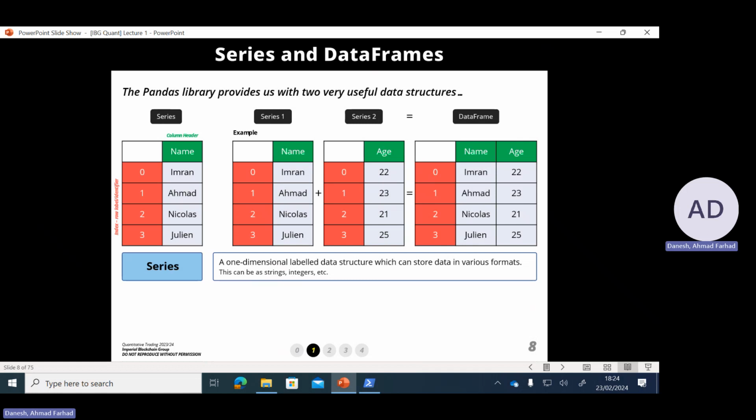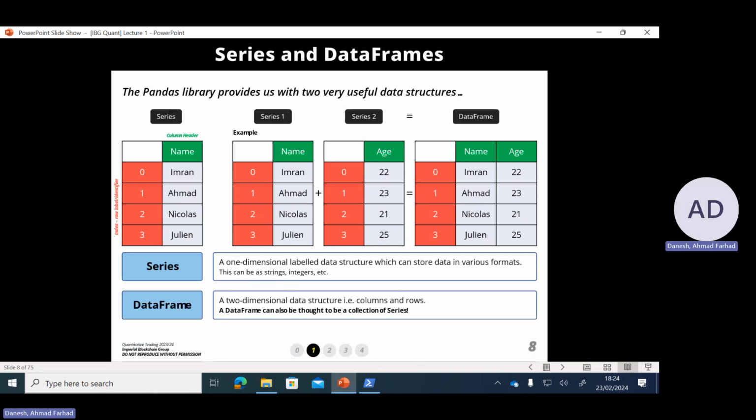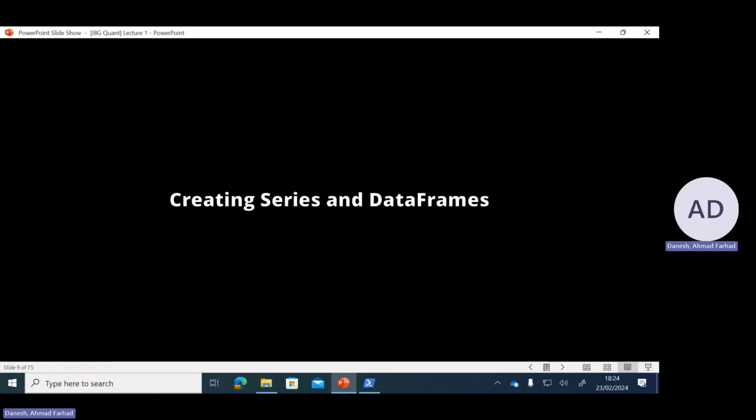Essentially, what happens is that you would combine two series to form a table. This is now two-dimensional. So I've taken two columns and I've put them together. This is what we call a data frame. So it's a frame, just like a picture frame, but instead of having a picture, it has data inside it. The way that you can think about it is essentially it looks like a collection of series because I've taken two series and put them together. This is where we're going to start our exploration. So we're going to look at creating series and data frames.